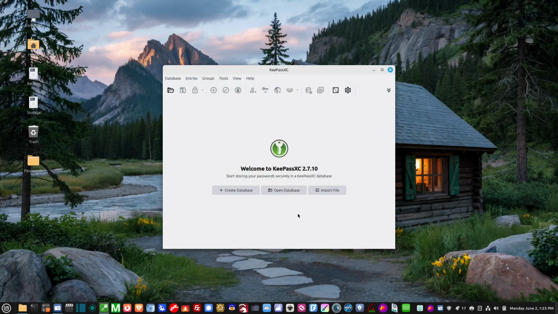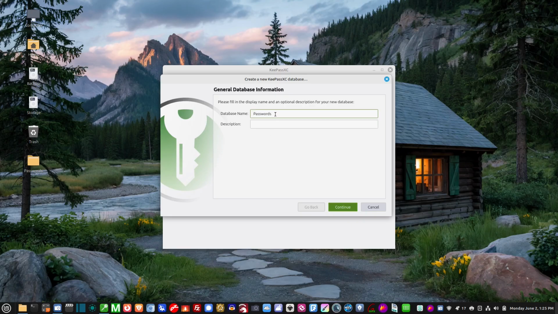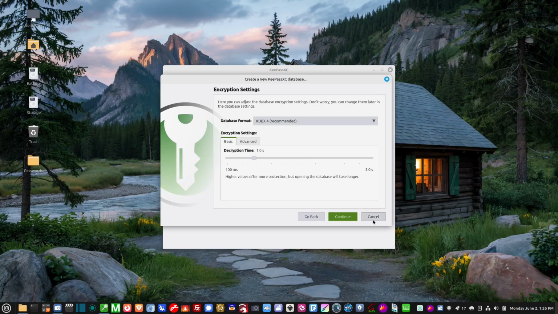The first thing we have to do is create a database. So let's just go ahead and do that. Hit the create database button. Database name, continue. And we're just going to use the default here. This is the database format.